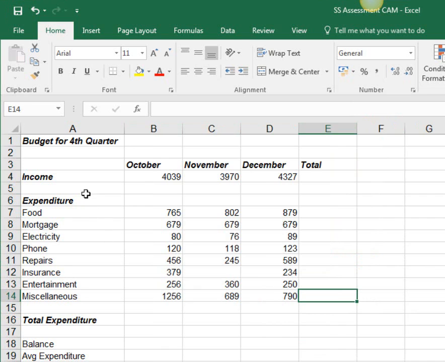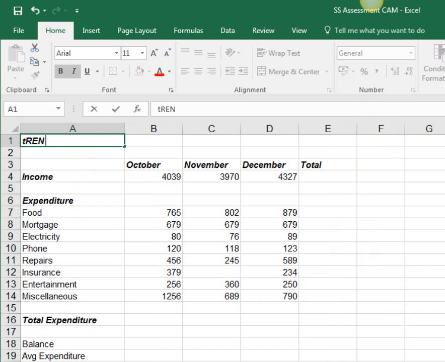OK, change the heading in A1 now. So I'm going to click here and change this heading so it reads Trends. Now put the caps lock off. Trends October to December.